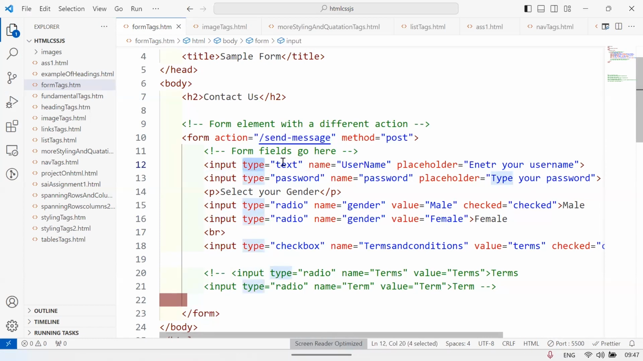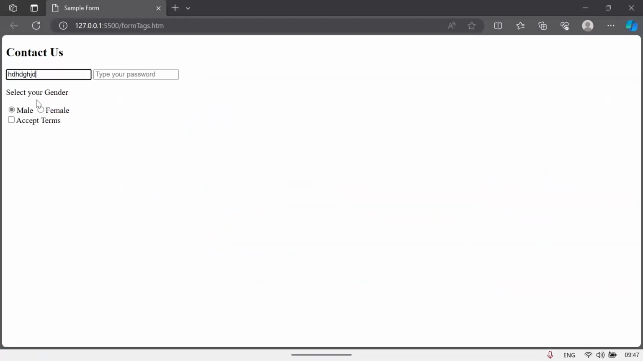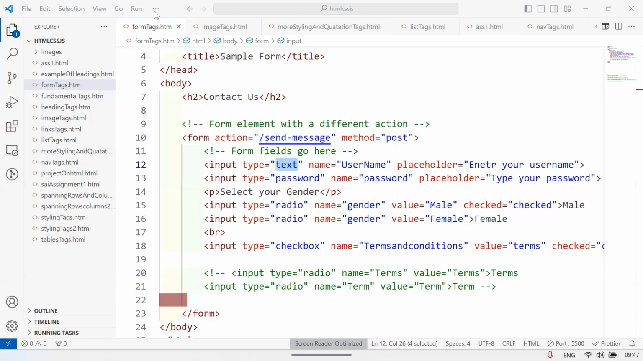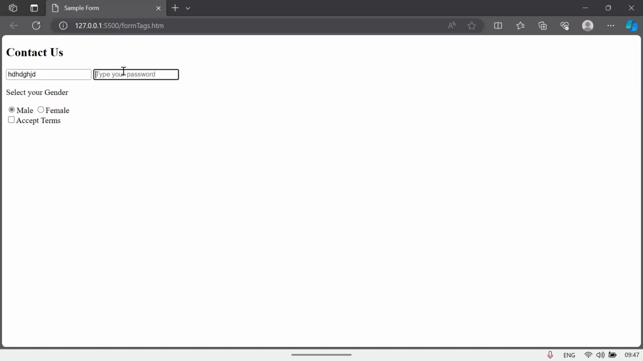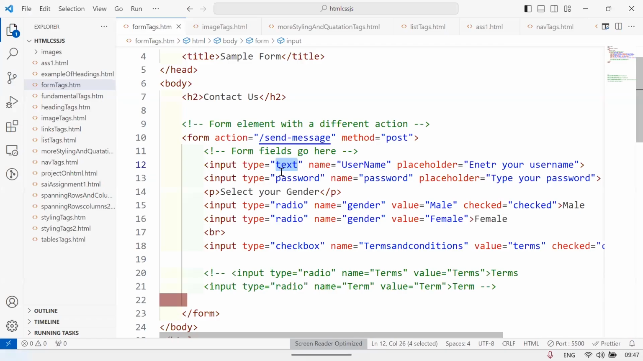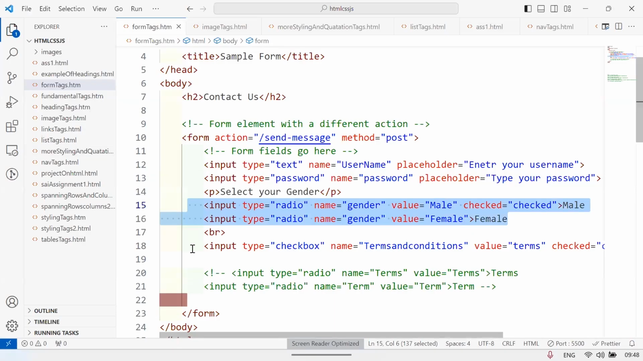When you mention type equals to text, it's a text input. When you mention password in the backend code, the nature of this input element is a password. When you select the type as radio, you will have an option to showcase it in the form of radio buttons. Similarly, there is a checkbox.